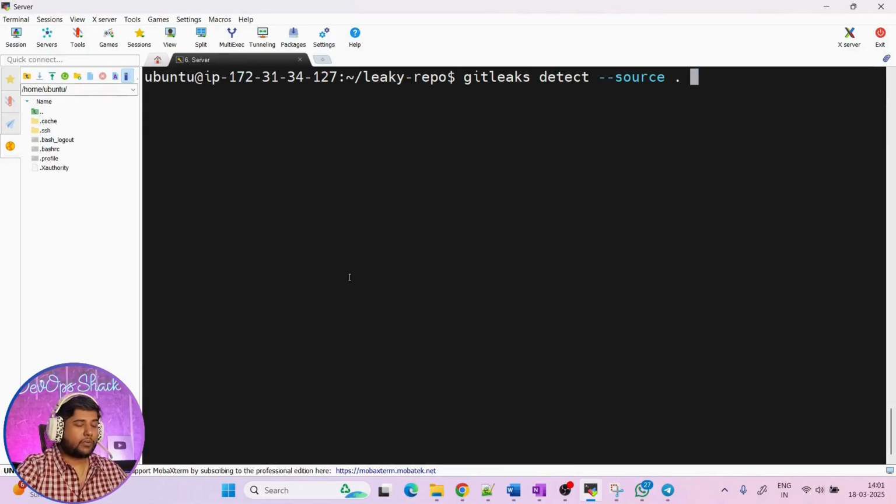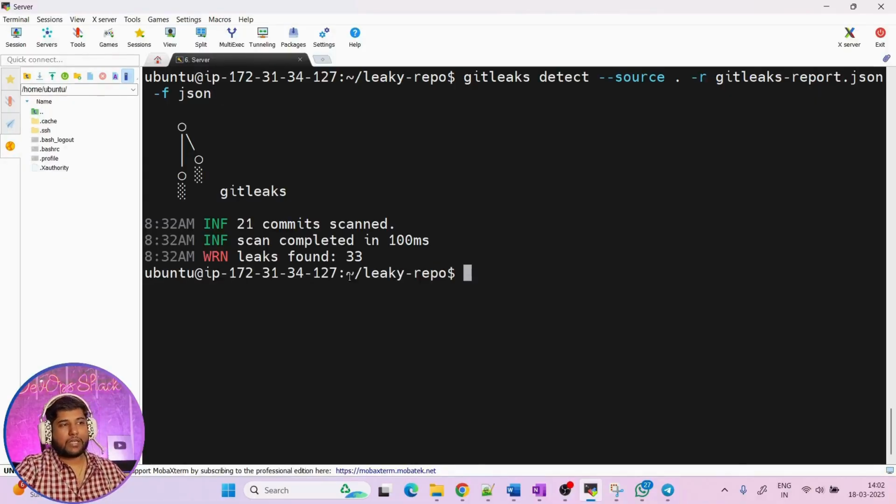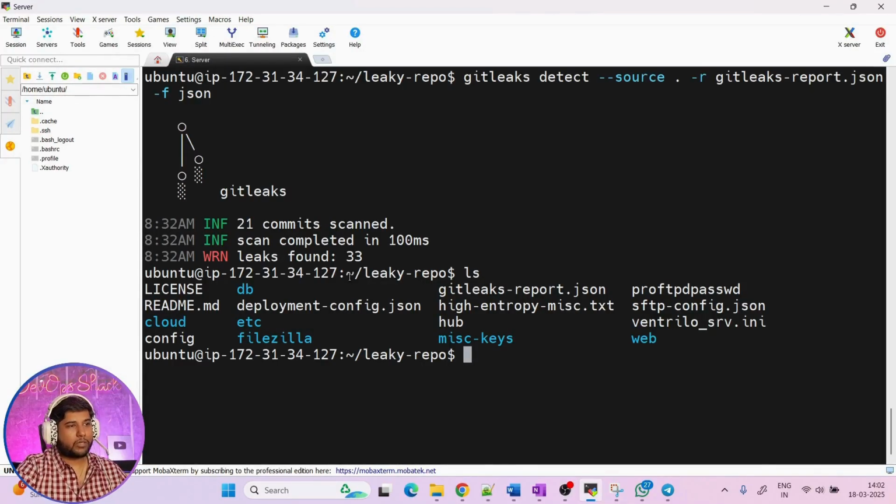For that I am going to type -r for report, and let's say I'll write gitleaks-report.json. I want the report to be present in JSON. Next, -f, which is for format, and I will write json. Okay, and click enter. Now it was able to find the issues, and now if I run the ls command, you'll be able to see there is a new file created, gitleaks-report.json. So we can run a cat command and view the contents of it.